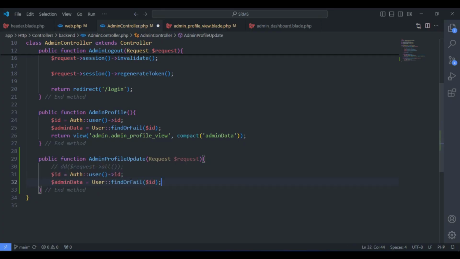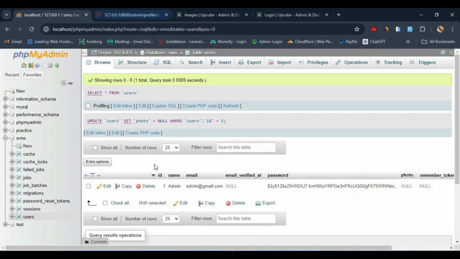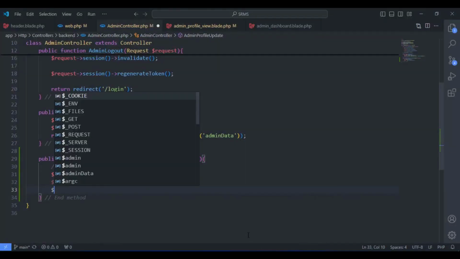So let's paste it like so. Let me change the variable name from admin data to admin. And now with the admin's data right here, we can start targeting our database columns, which are basically these columns right here: our name, email, password, and photo. So let's start targeting them. So let's say admin.